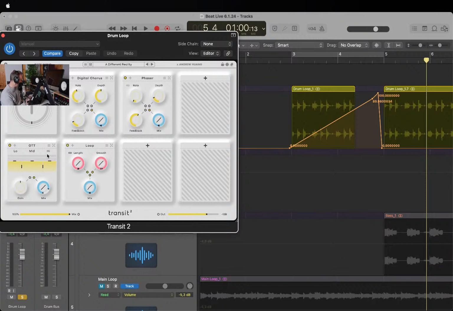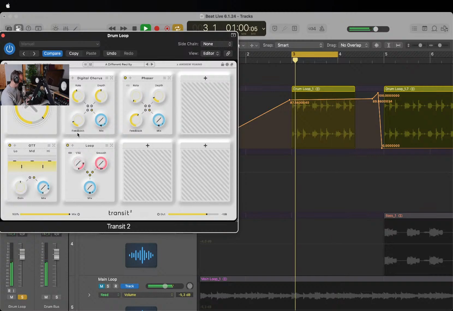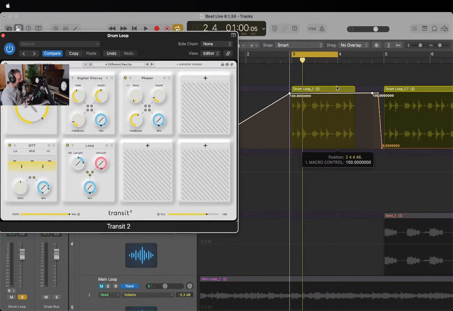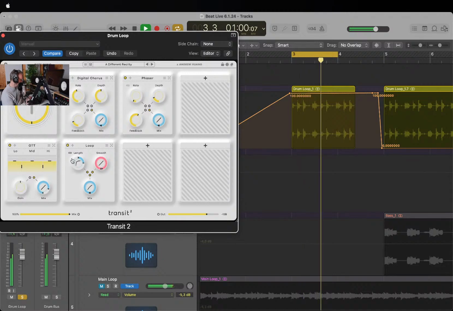Digital chorus, phaser, OTT, and a loop. So the loop is what is causing this stutter effect, sort of. You can always tweak that one. Let's just loop it, loop the loop, and let's see. And you hear the drum loop in the background there because it's not 100% with the macro. Oh, back and forth.